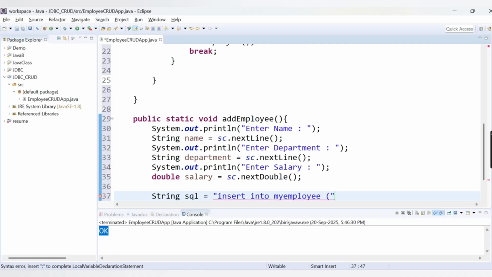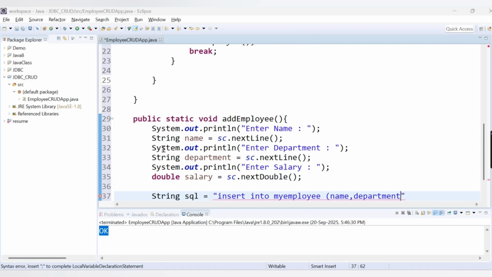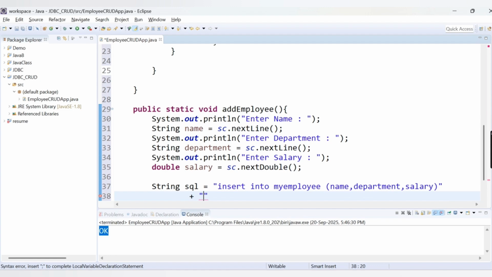the column names that we have, the column names are name, department. We need to provide the same names that we have used here: name, department and salary. So name, department, salary, and then we need to insert the values. I have it on the next line. Here we need to enter the values. I will say here values, and we need to pass three values, right?